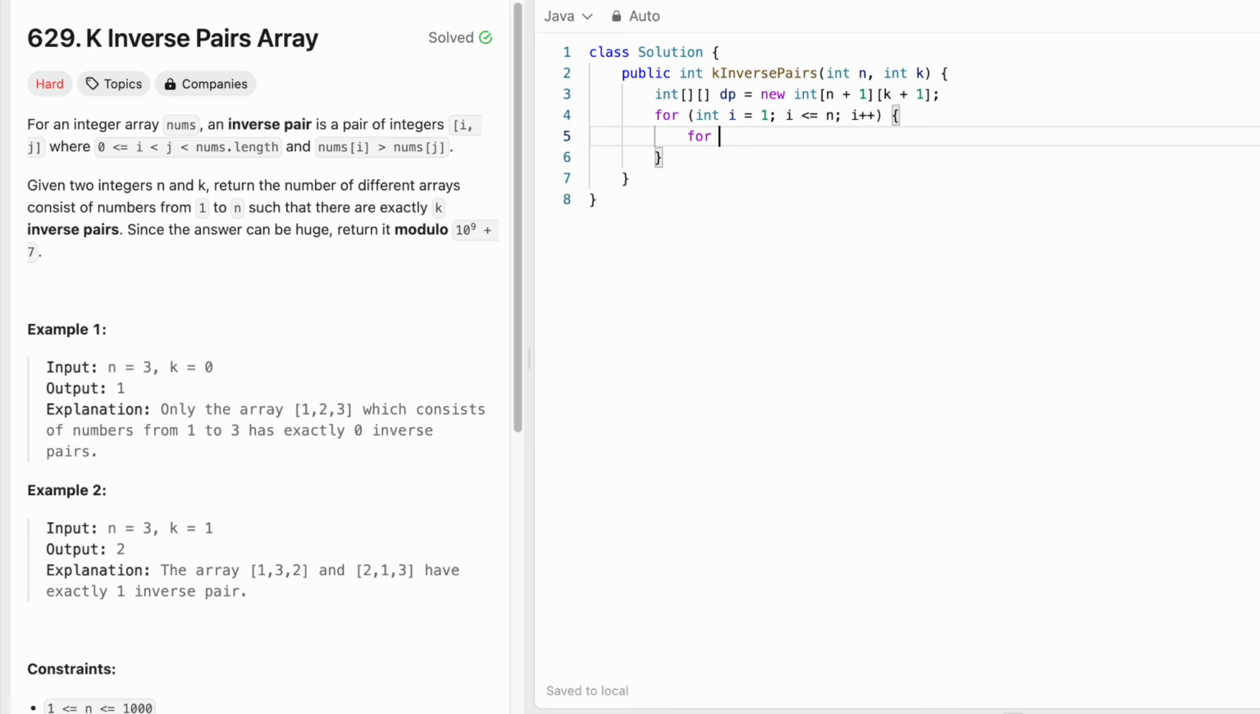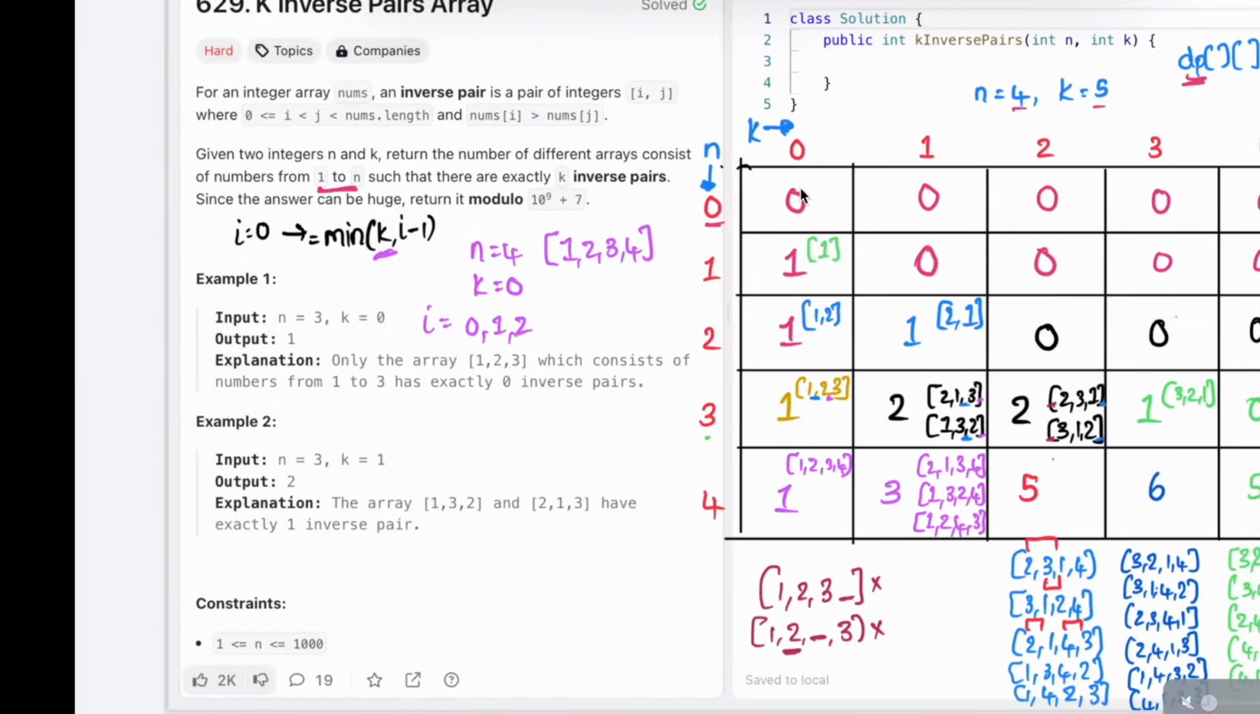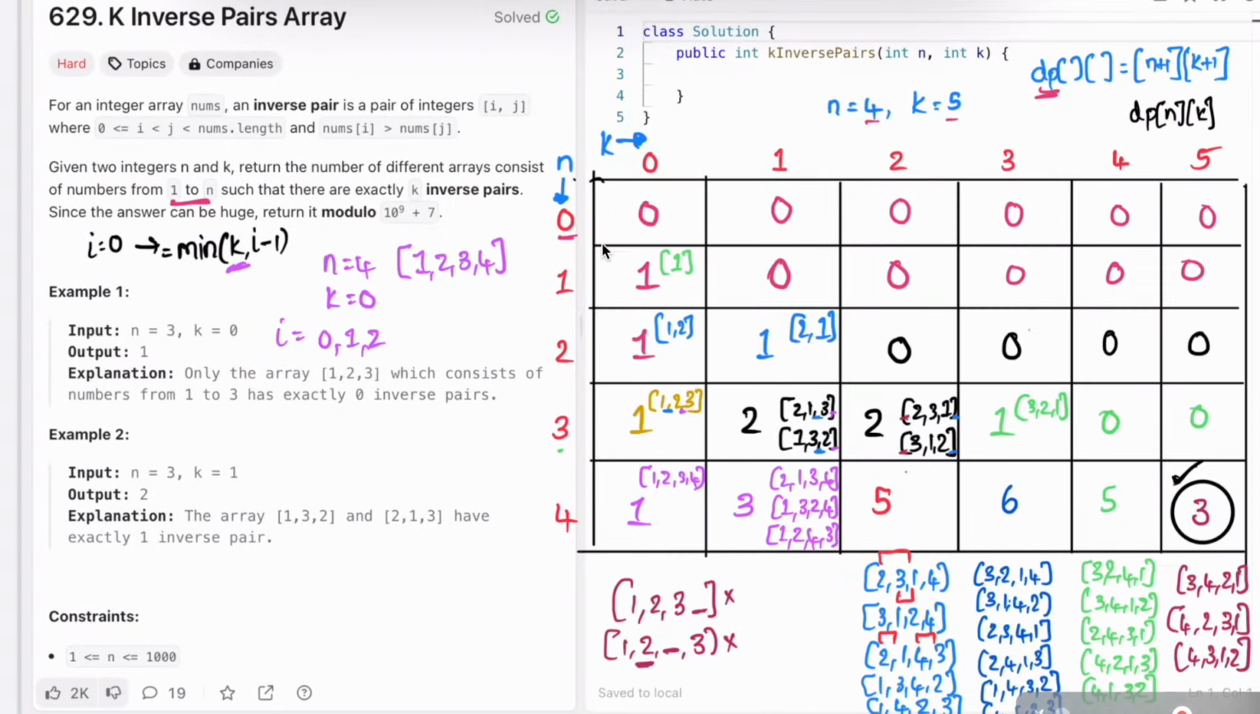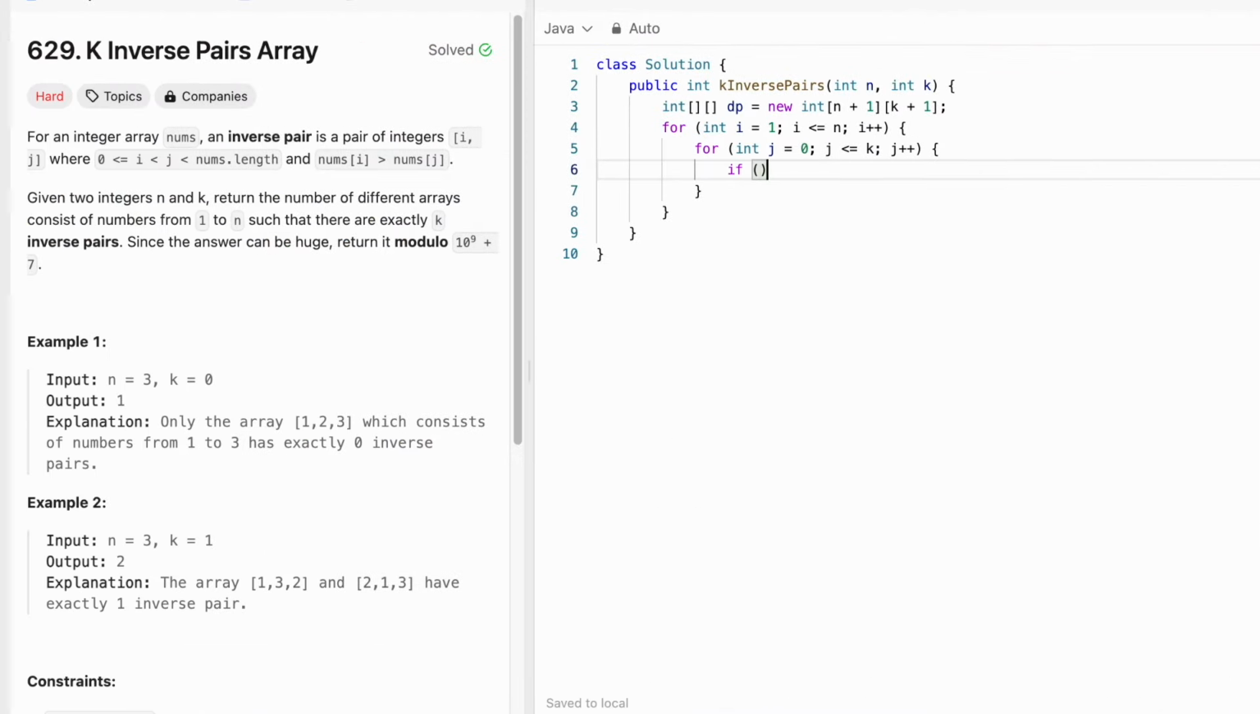Now we have to iterate through the columns. So I use a pointer j, which will start from 0, and this will have limit of k, right? So here you can see, so this is I and j is this. And if you observe the jth column, if j is equal to 0, the 0th column, except the 0th row, everything is 1. So if j is equal to 0, we can directly fill it as 1. So the 0th column j is always going to be 1, which is the sorted array. So dp of I and j is going to be 1.